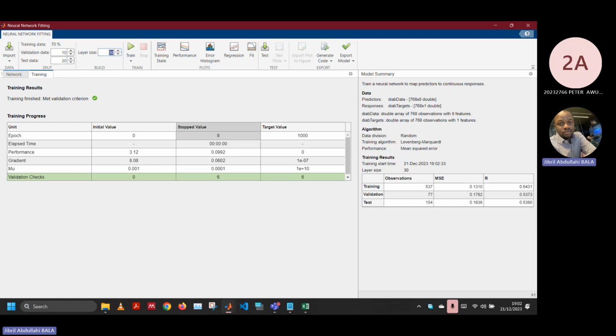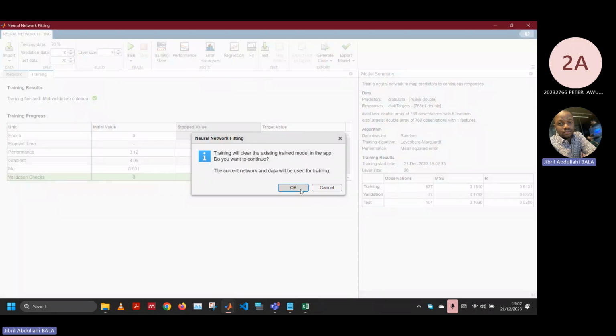Let me reduce the layers to 5 instead of 10. And let me see whether that will have an effect on the performance.